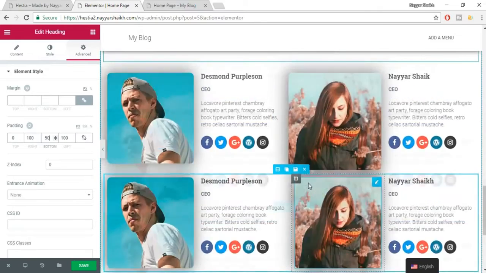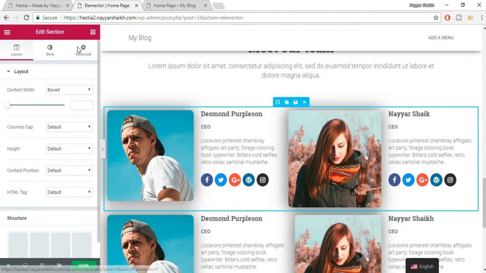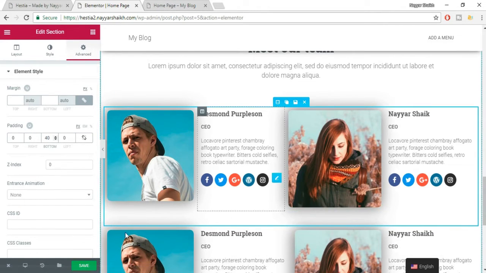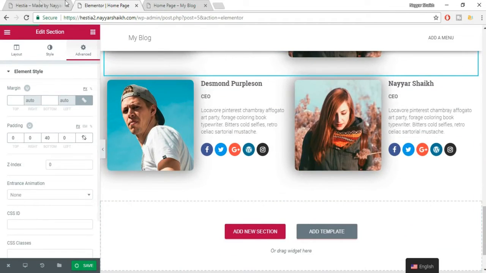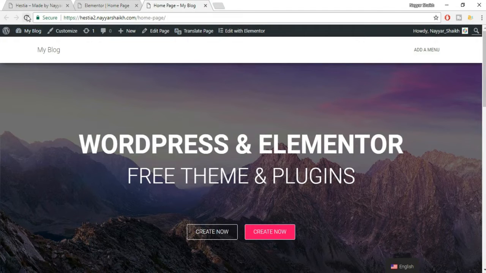And below this section also, between these two we want some gaps. So select this section, go to advanced, bottom, let's add 40 pixels, looks much better. Okay, now click on save. So we are done with this section also. Now let's refresh our main page and see how it looks like.